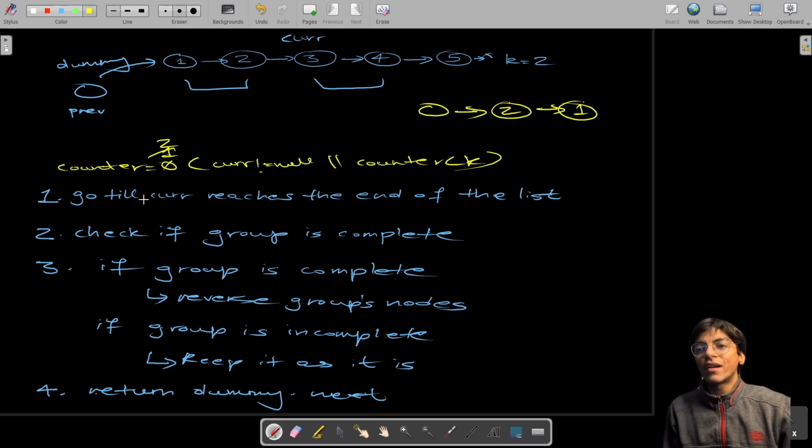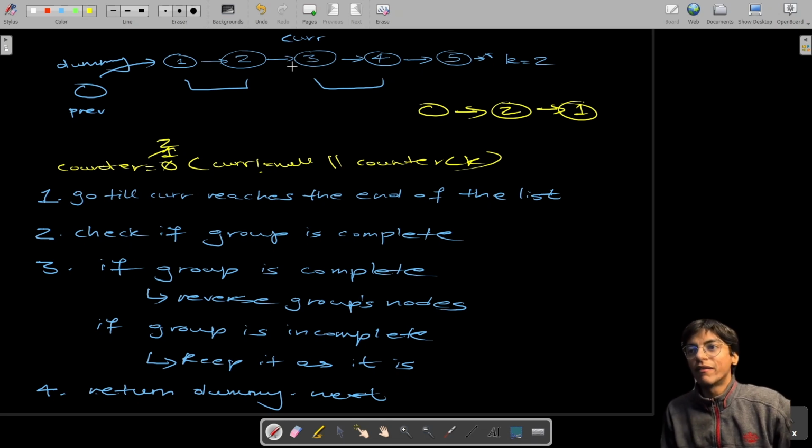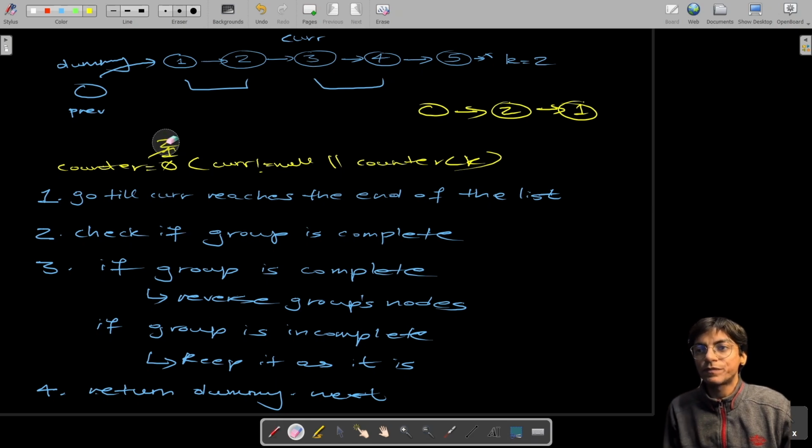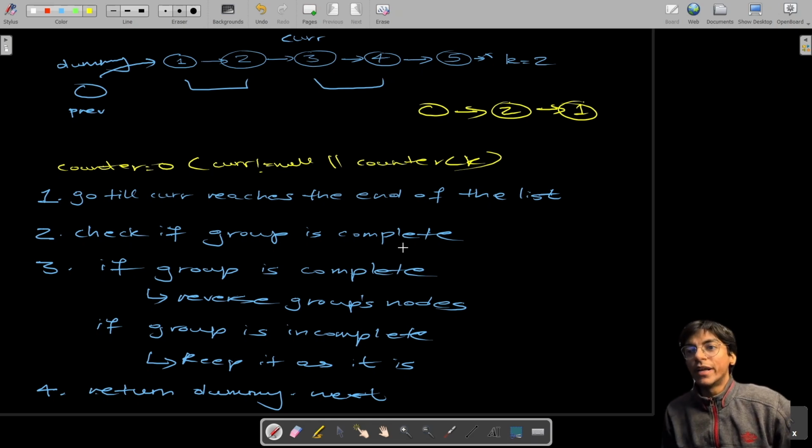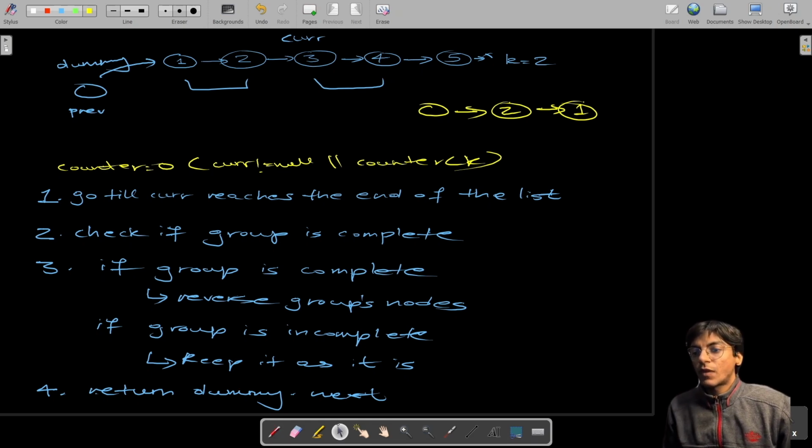Then we go and check again, is current at the end of the list? It is not. So we repeat this process. Is our group complete when we are over here? Of course, this counter has now reset back to 0. Is our group complete? Let's see. We move this forward. Counter will become 1. We move this forward again. Counter will become 2.